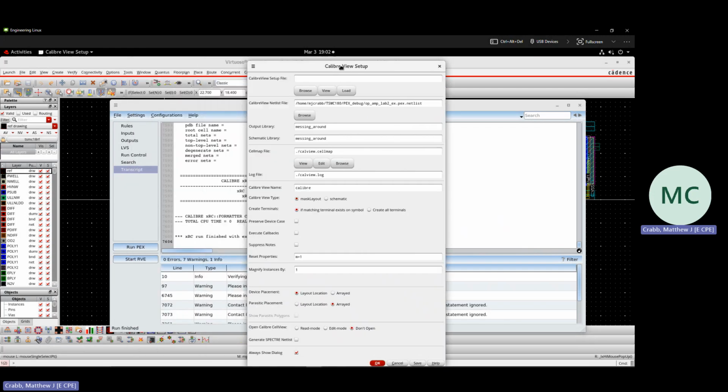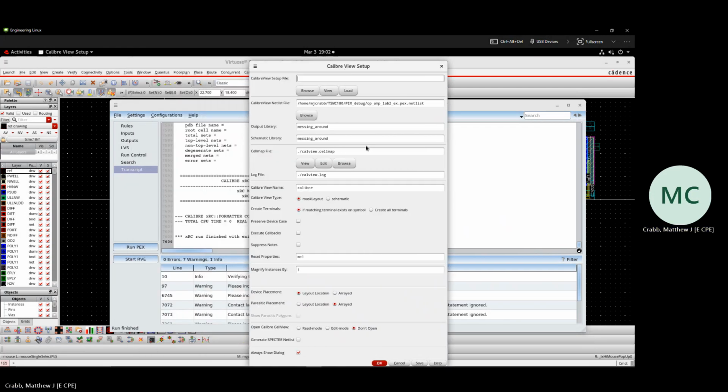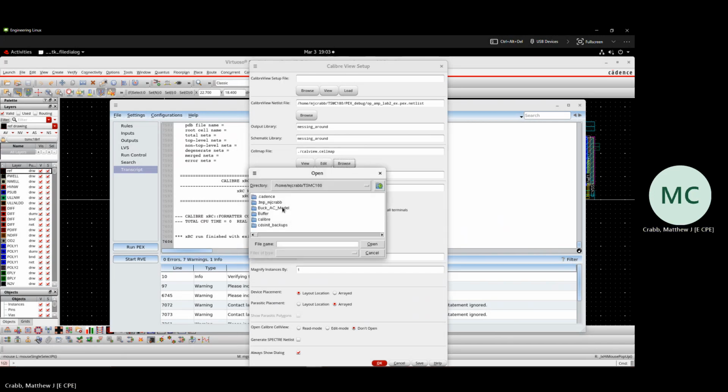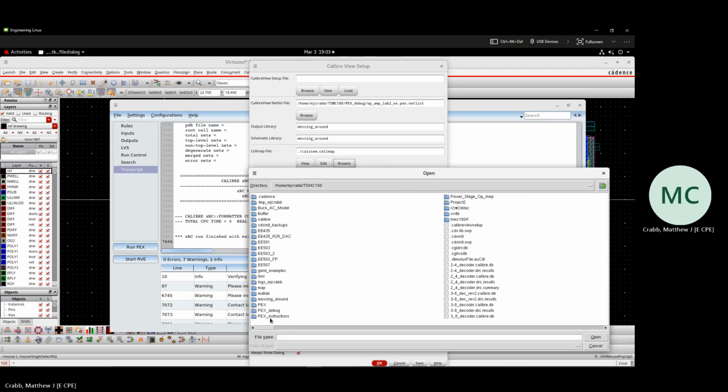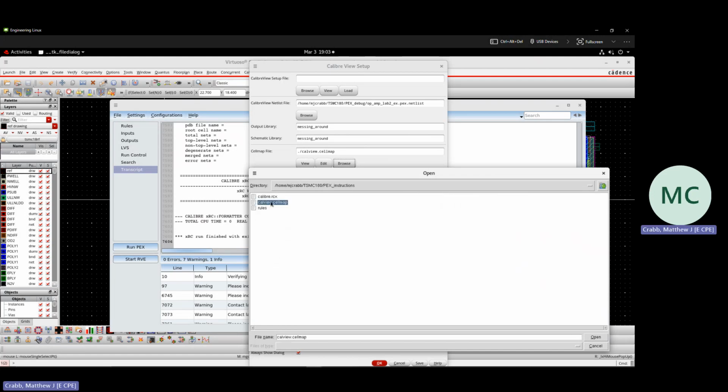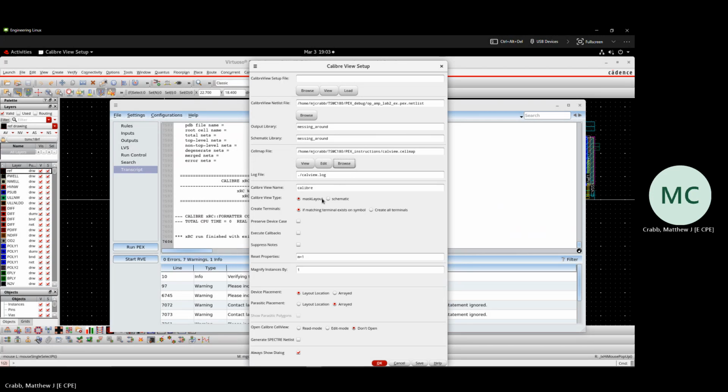Okay, so once it's done, this window will pop up. And what you need to do is in this, I think this is talked about in the guide, but I'm going to point out some important things to do to keep things nicer, in my opinion. So in this cell map file, you want to browse and find the file that we copied. So, wow, this thing is terrible, File Explorer. So I put it in PEX instructions and then calview.cellmap. So select that. And then where it says Calibre view type, do schematic.